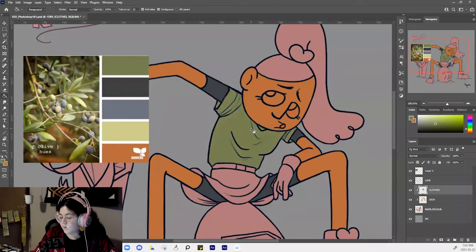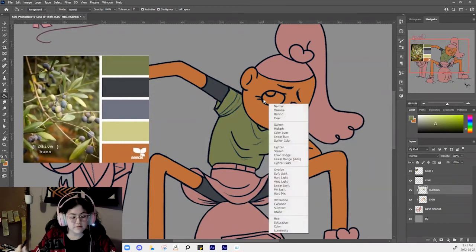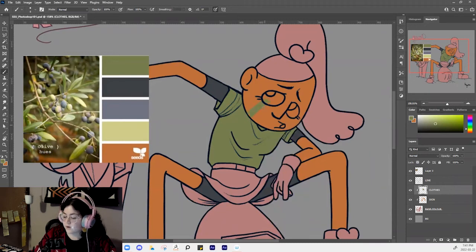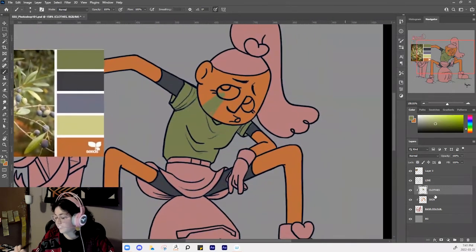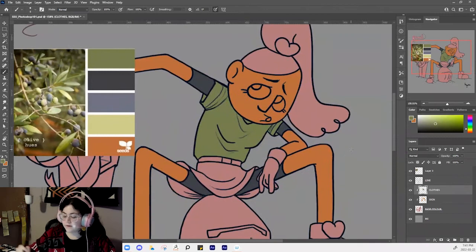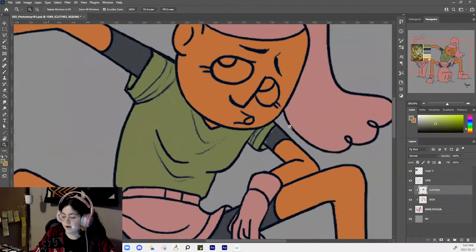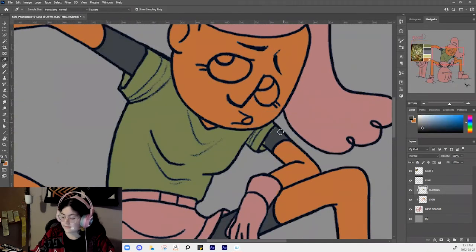Okay. And because this layer is on top of this skin layer, you're gonna see that if I were to paint on top of the skin now, it will show up. And whether or not it's clipped is not going to help that from not showing up. So now is when you start to be careful of how cleanly you paint, essentially.